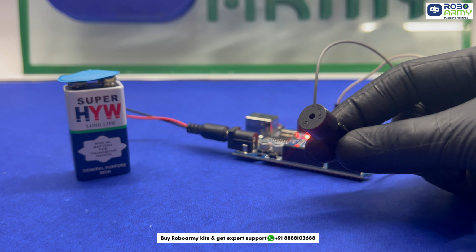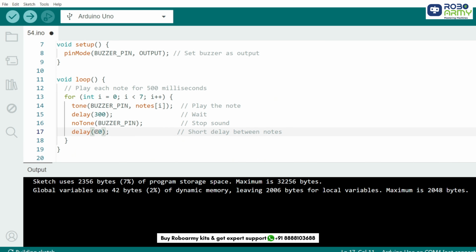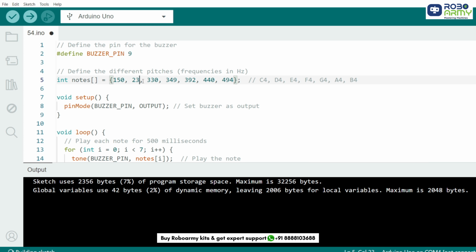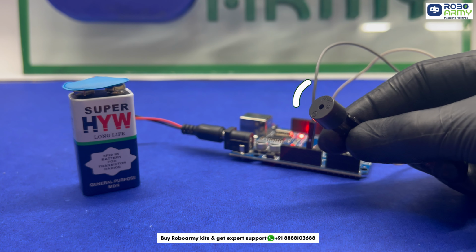Want to experiment with different sounds? Here are some cool modifications you can try. Change note duration: modify the delay to change how long each note plays. And add more notes: expand the notes array to include more musical tones. And that's how you can generate different sound pitches using an Arduino and a buzzer.